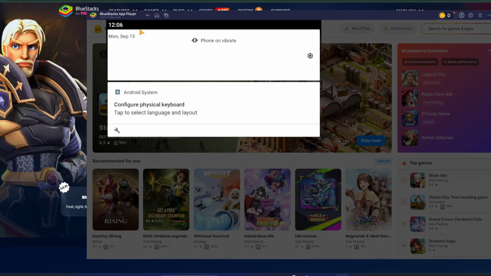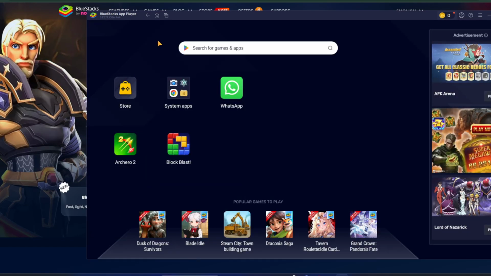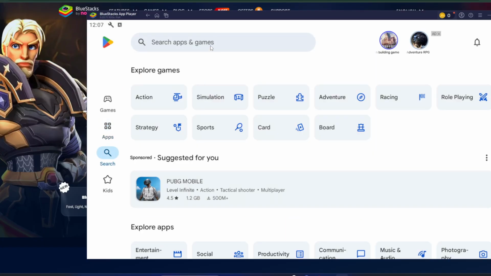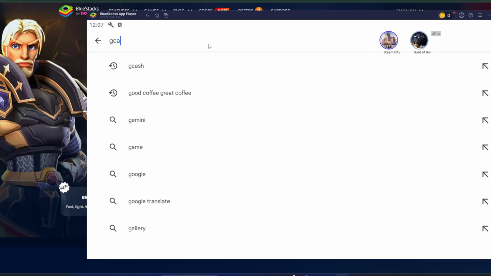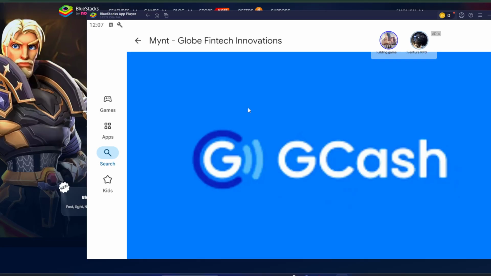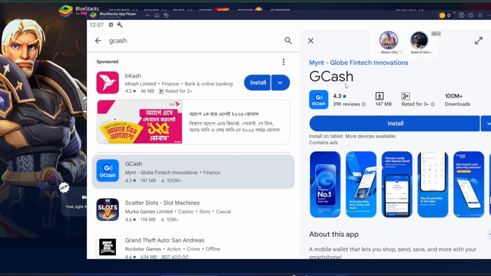You can now open GCash inside BlueStacks, log into your account, and use it just like you would on your phone, except now you have a bigger screen and keyboard, which is super handy for transactions. And there you have it, GCash running on your laptop in just a few minutes.